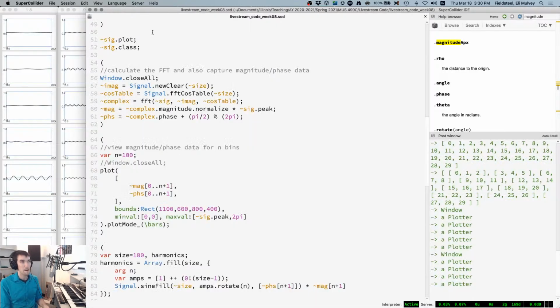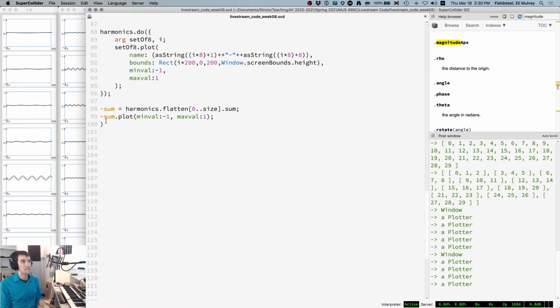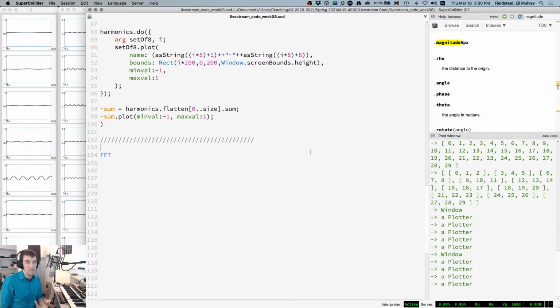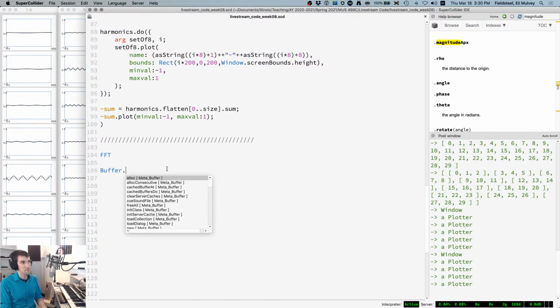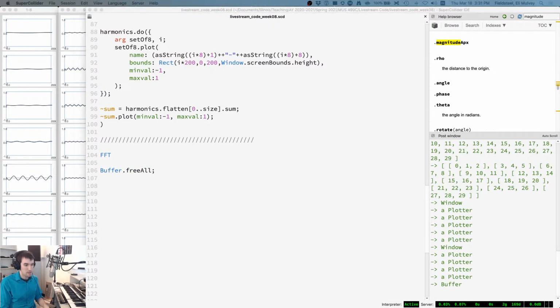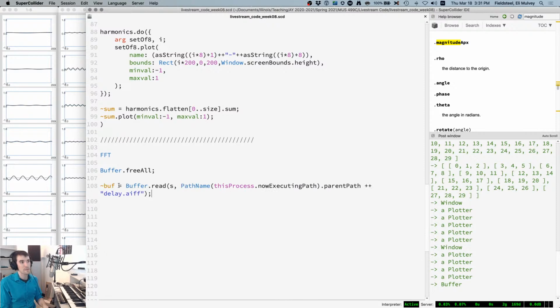So, a lot of code to look at, a lot of stuff happening, but I think in the interest of time, we're going to move on to the FFT on the server. Okay. So we're going to clear all our buffers, start fresh, and probably didn't need to do that, but I'm going to load up that buffer again.